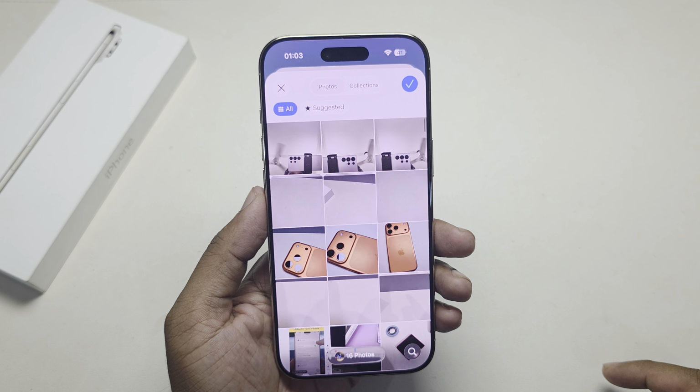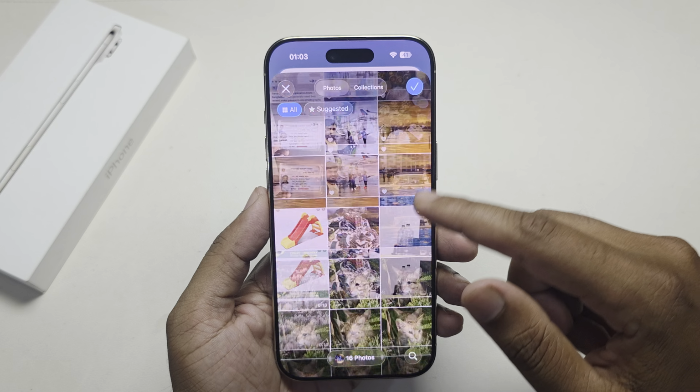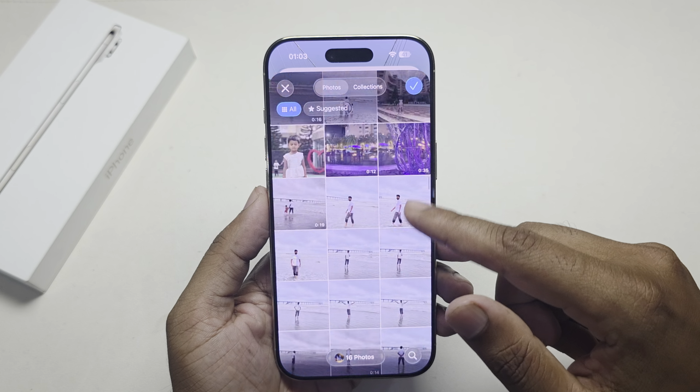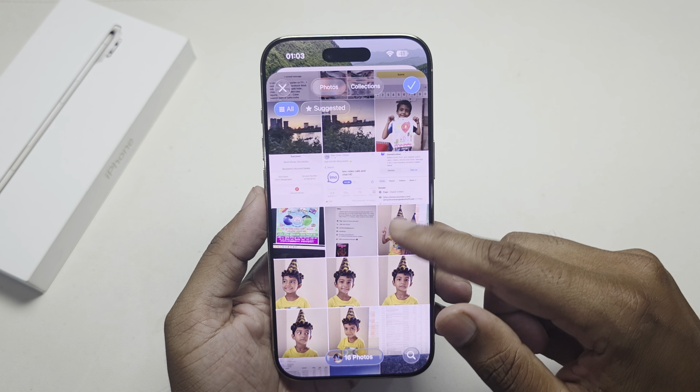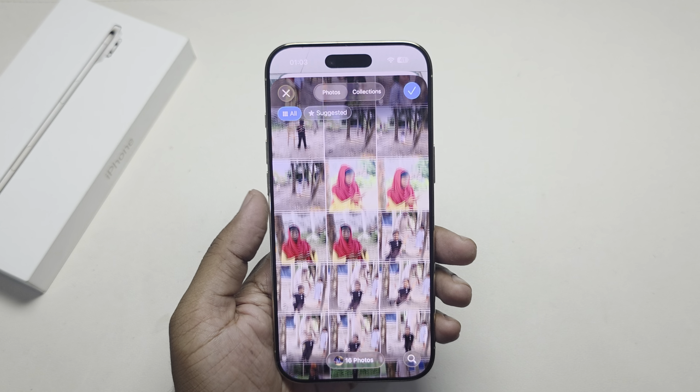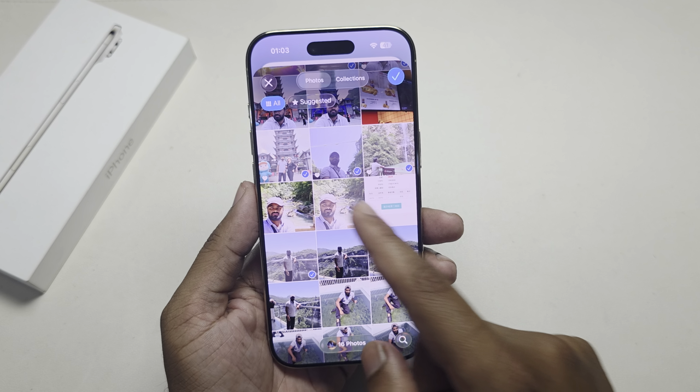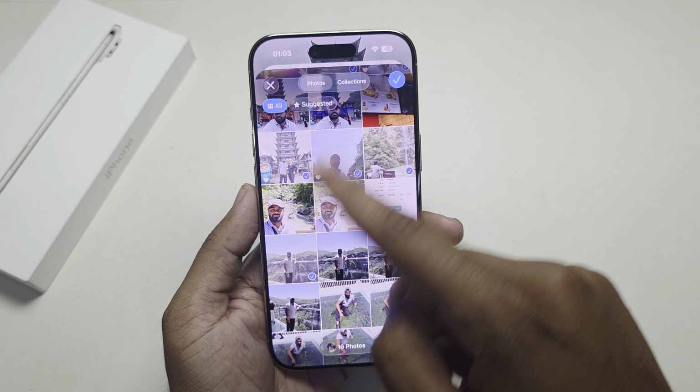You have to go to your album and find the area where iPhone picks those images. So scroll all the way down and find the area. Here it is. iPhone picks those photos from this area.